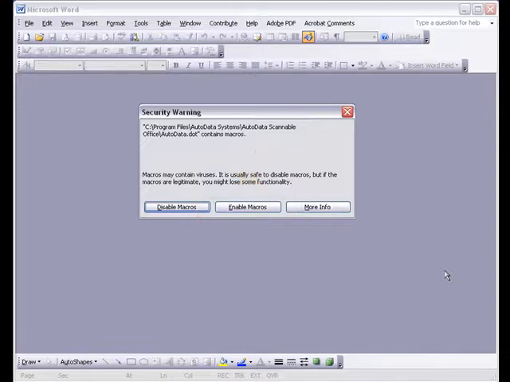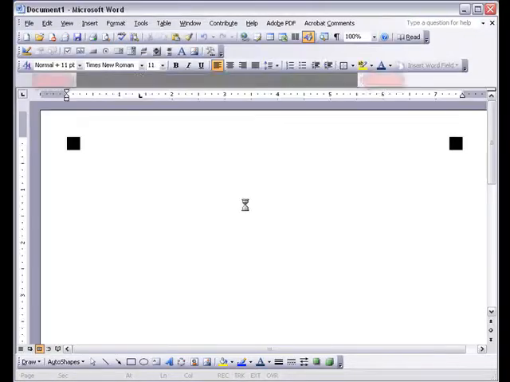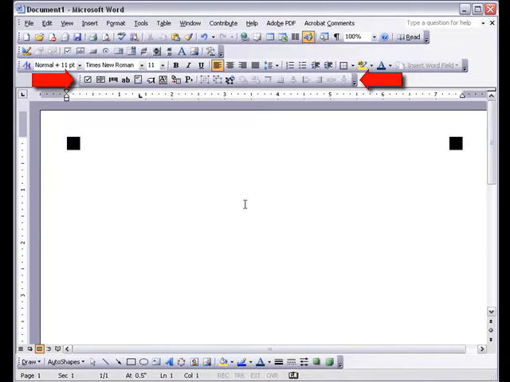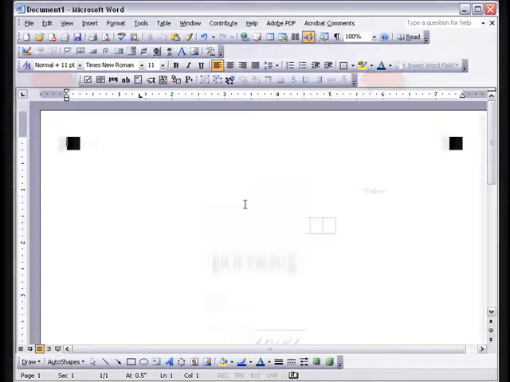If you do not get the security warning, you may have changed your settings so that it automatically bypasses this step, and that's okay, as long as you see the AutoData toolbar. So I will click on Enable Macro, and at the top of the screen you can see the AutoData toolbar, which contains various icons representing different types of scannable objects.